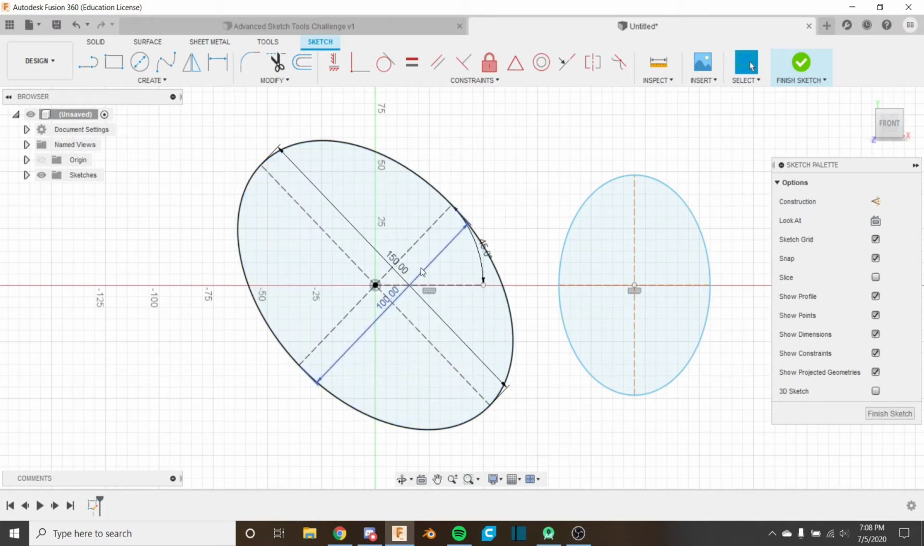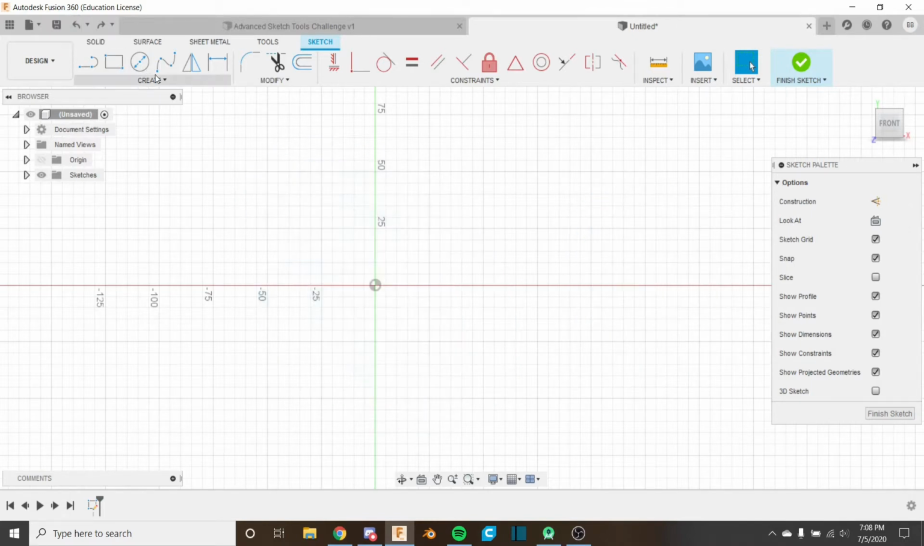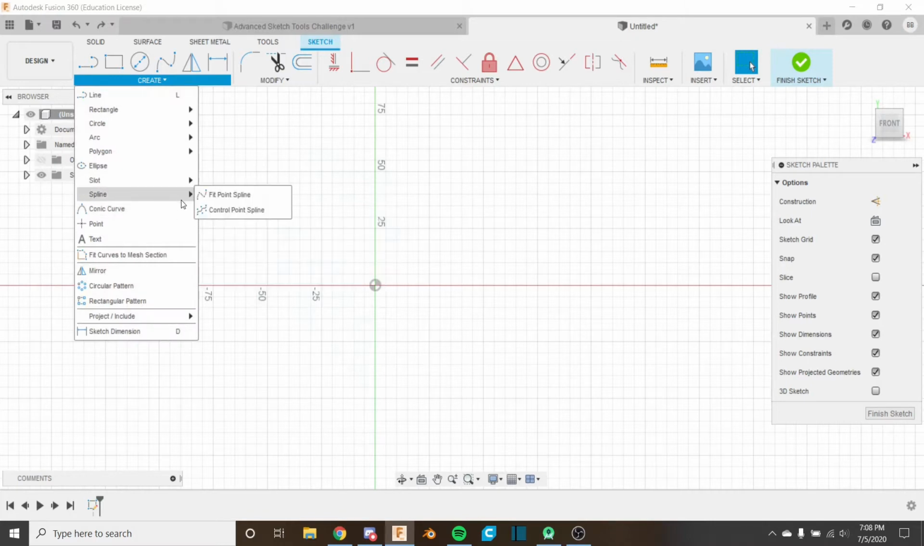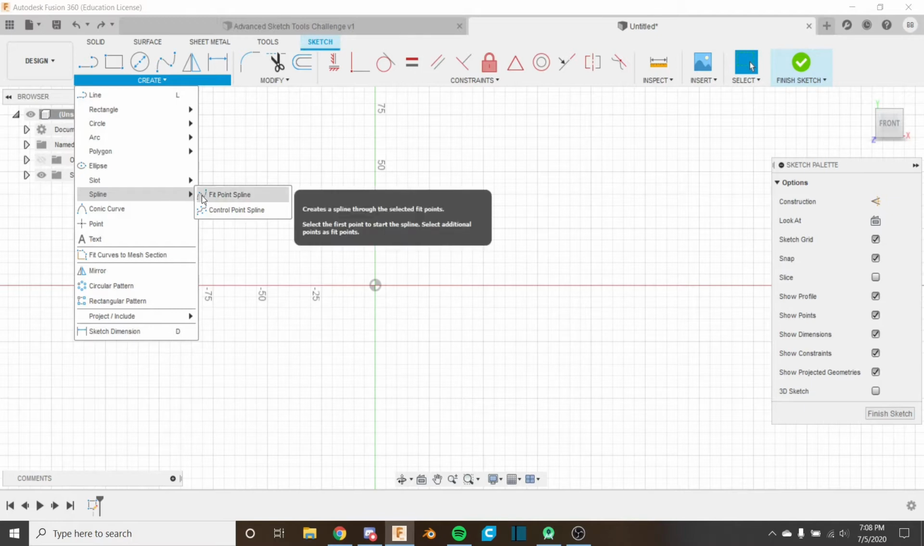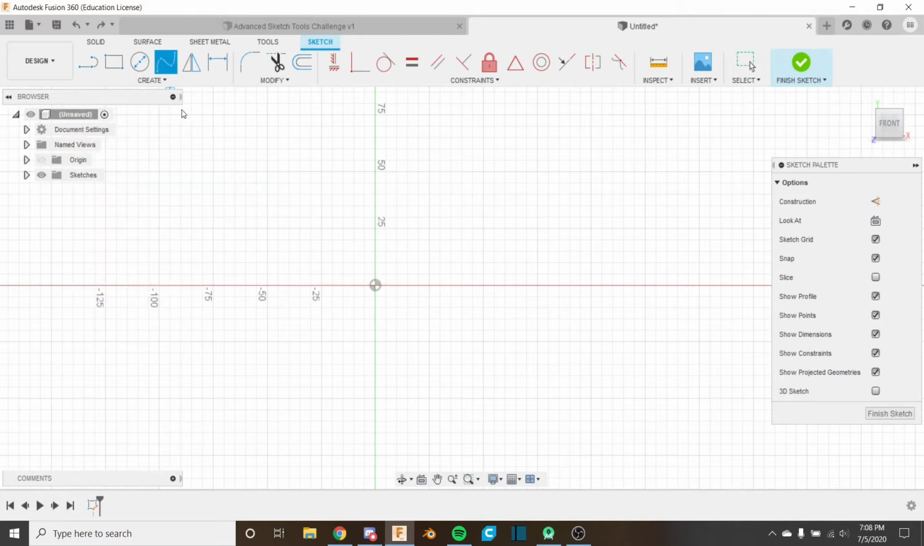The next tool that we're going to look at is the Fit Point Spline. It's under the Spline menu, and there's two different types of spline. If you click on either one, we'll just explore what they do. The Fit Point Spline, which also is found in this top menu up here, is specified by a series of knots. And it can be as many knots as you want. There's no cap to the amount of knots you can place for a spline.